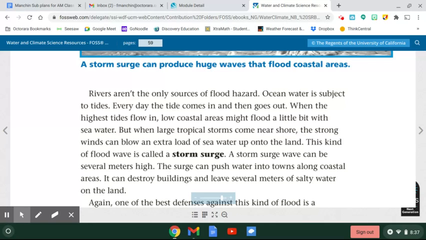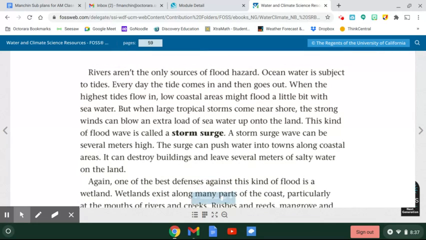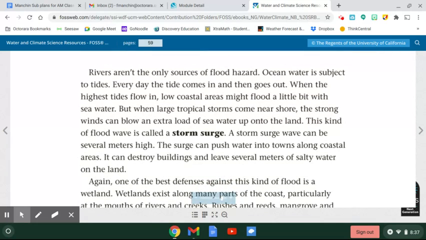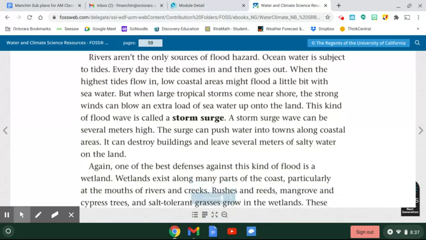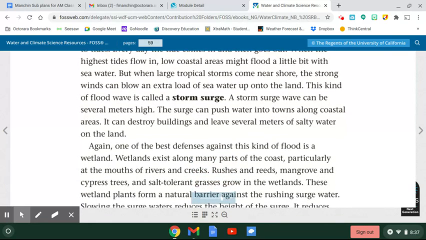A storm surge wave can be several meters high. The surge can push water into towns along coastal areas. It can destroy buildings and leave several meters of salty water on the land. Again, one of the best defenses against this kind of flood is a wetland.